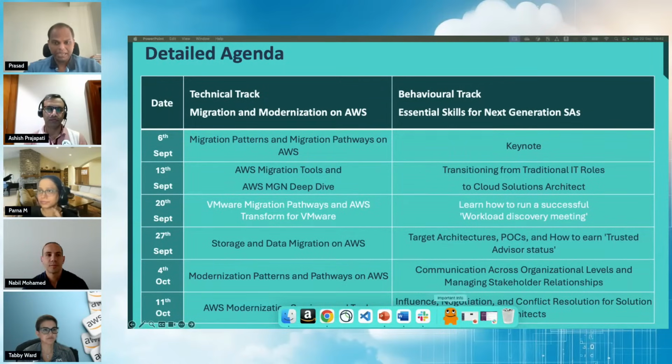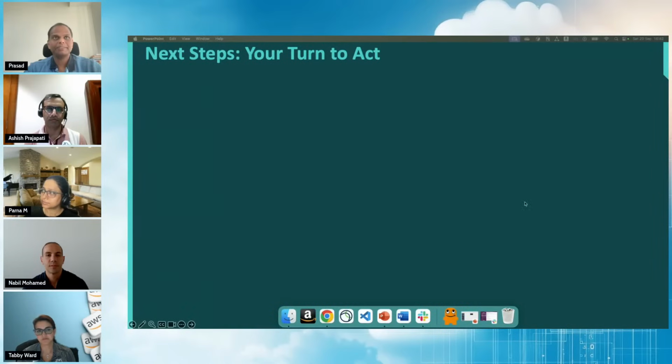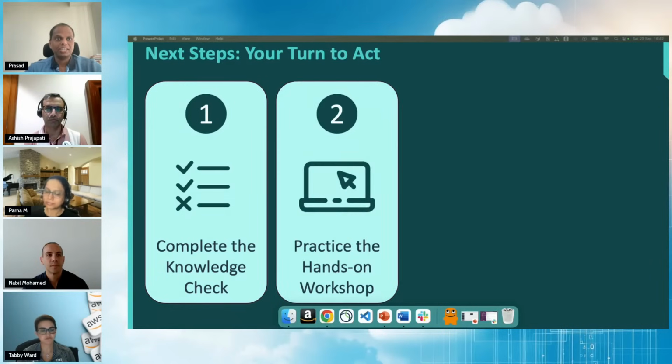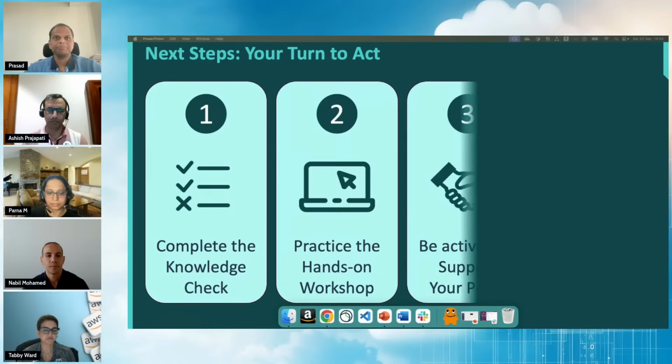Cool. Let me just share one last slide for people as a next step, which is that now it's your turn to complete the knowledge check. Obviously, we'll send the resources probably by tomorrow or the day after at max. Go through those and then do the knowledge checks. Practice the hands-on workshop. This particular week's workshop, you will not be able to do in your own AWS account unless you do that setup on your own. Otherwise, you can go through the workshop in your own time in terms of reading it and looking through all the phases. But we'll be sending the link and details around it.